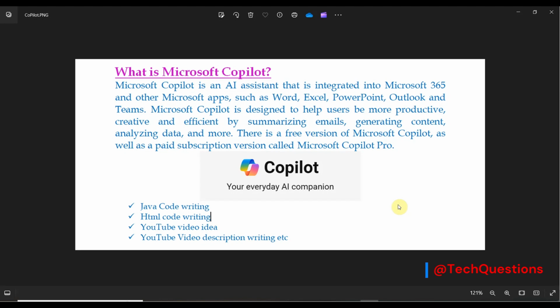There is a free version of Microsoft Copilot as well as a paid subscription version called Microsoft Copilot Pro. You can use the free version for your practice purpose. Then if you need it, you can buy Microsoft Copilot Pro. So Microsoft Copilot is basically your everyday AI companion. Using Microsoft Copilot, we will try today Java code writing, HTML code writing, YouTube video idea, and also YouTube video description writing. You can use it for any purpose, like story writing, your email writing, whatever prompt you give, Microsoft Copilot will give you the answer.